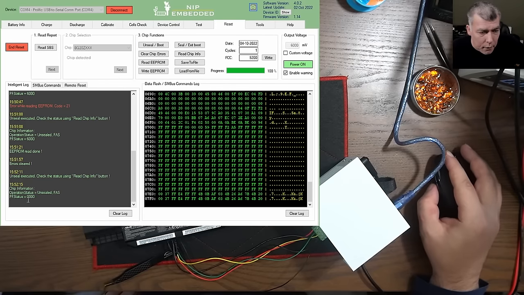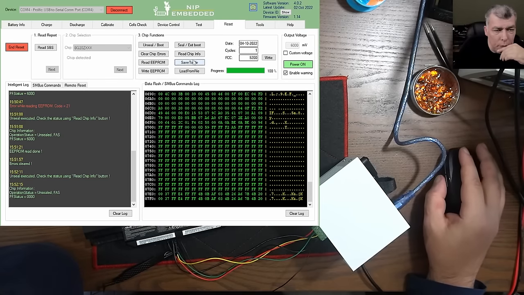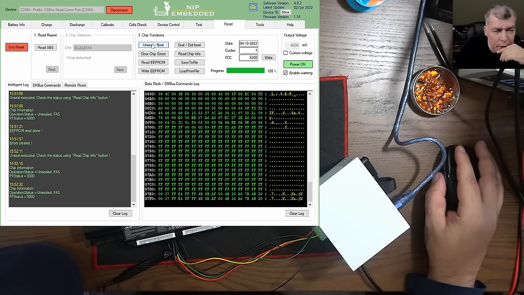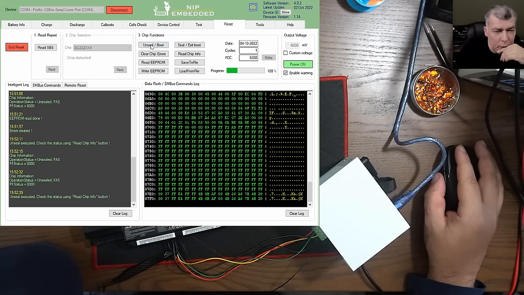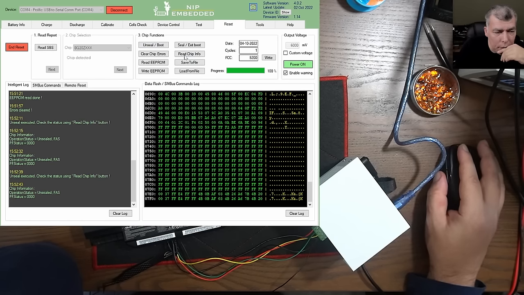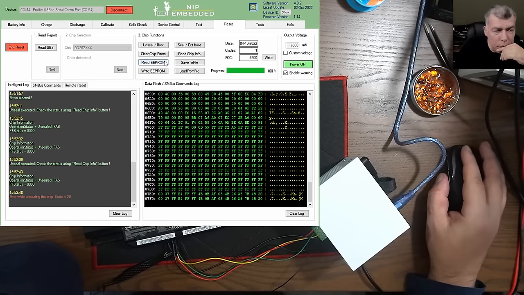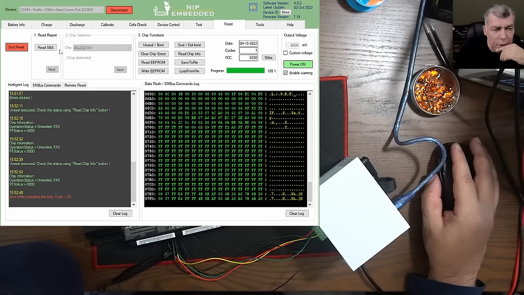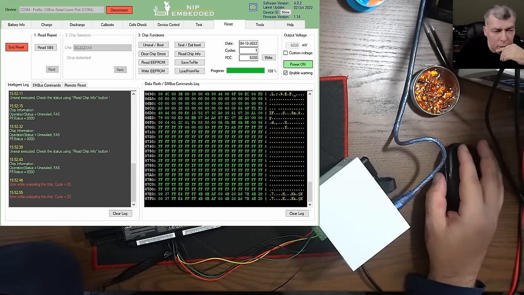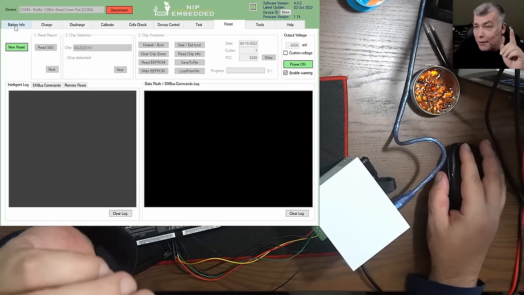And read chip info. Unsealed. No, I want to be back sealed. How can I do it? Unseal. Now I think we have 1 second. And reset. Now let's go to battery info.